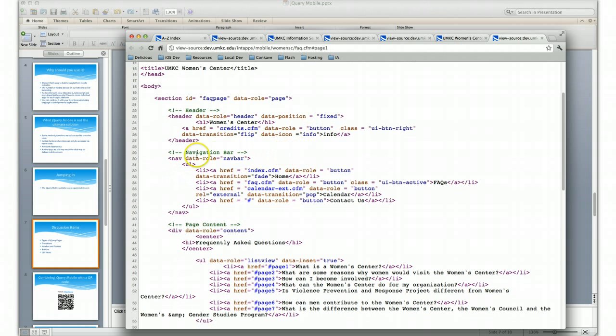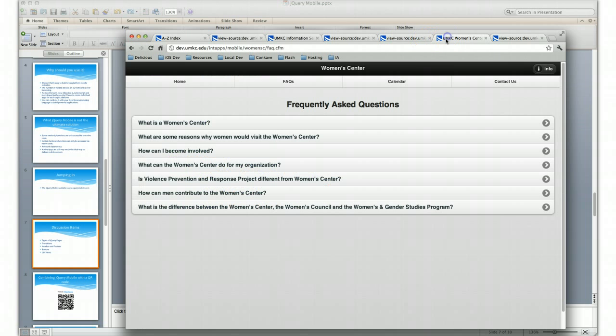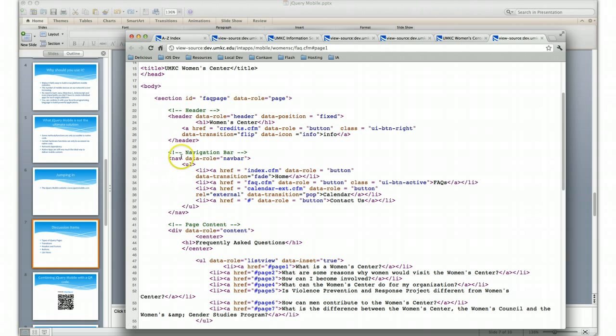Now, I also create a navigation bar, and that's these elements here. So these are all just buttons. But one of the things we do here is we create a nav element, and we set the data-role equals navbar. That's what allows the buttons to be side by side. Now within the navbar itself, we use a standard unordered list, and you'll notice that it's just a standard unordered list, and it has list items in it.